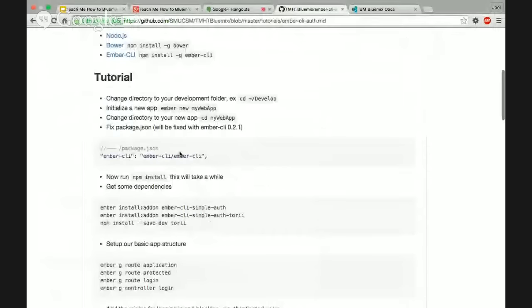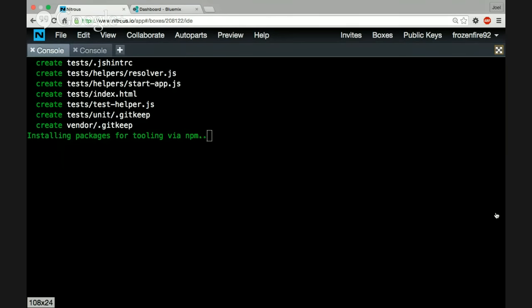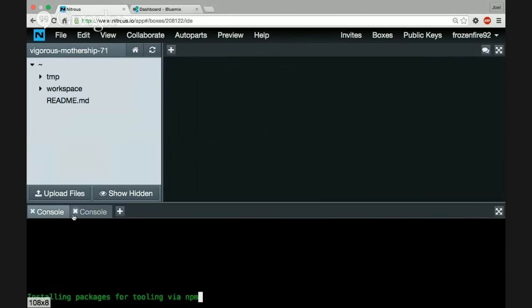From here, there's one fix we have to do because they recently updated Ember CLI. It kind of broke a few things, but they've fixed the changes, so we just have to say that we're going to use the latest version of Ember CLI. So that'll just save us some hassle once this is done. One thing with the Nitrous interface is this button just lets you full screen your console, or the same for the text editor as well.